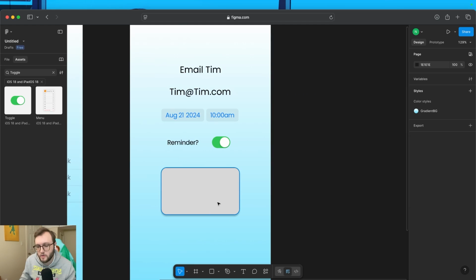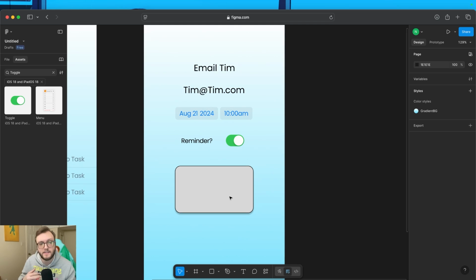So maybe this is where we can include some different details, something that's really pertinent to the user. Maybe in the future this could also be something that we click on, a text field that they can enter notes about, like what do I need to email Tim about? Some more specifics to do with the task at hand.